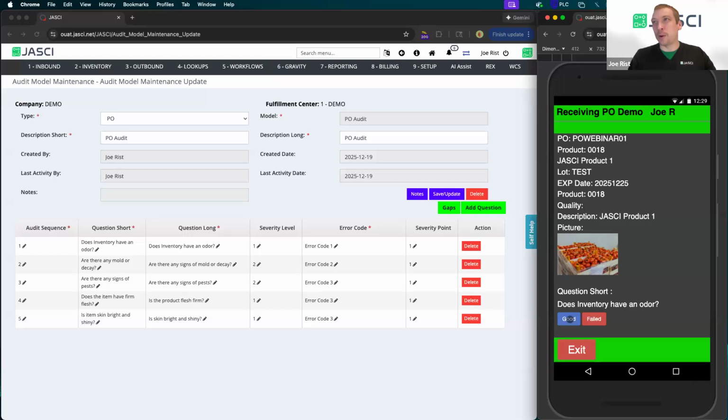If you have questions where they need to input a certain value, like the temperature or the quality of the product, or a grade of the product, and all sorts of things where it's going to be value based, we'll do those as executions where you're prompted to enter something. But if it's a question that's going to be yes or no, this can be easily done in our audit model maintenance. So we could say, hey, does this inventory have an odor?